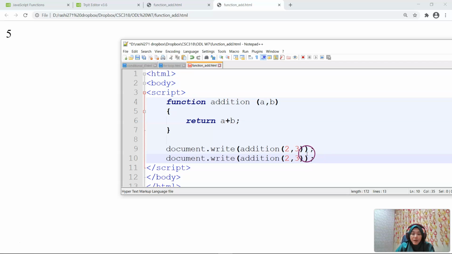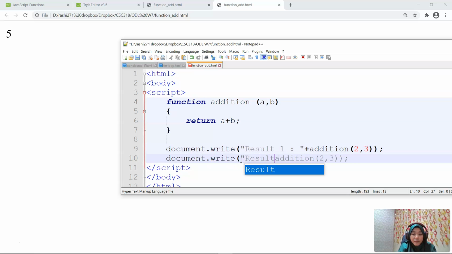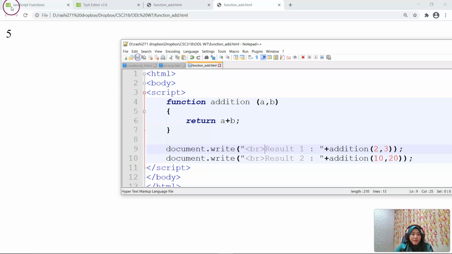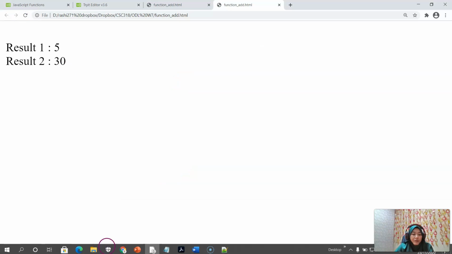So let's say I want to put here result 1, then result 2, and then I will have different values, of course. Don't forget to have the break to make sure the output is nice, right? Then save, then refresh here. So this is the output.